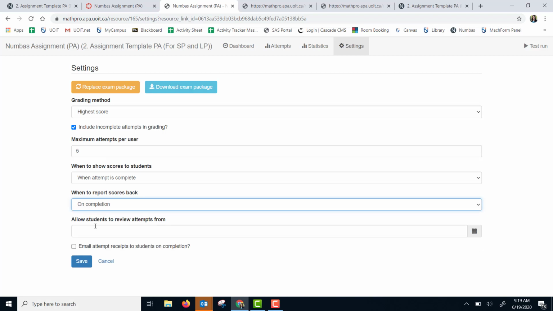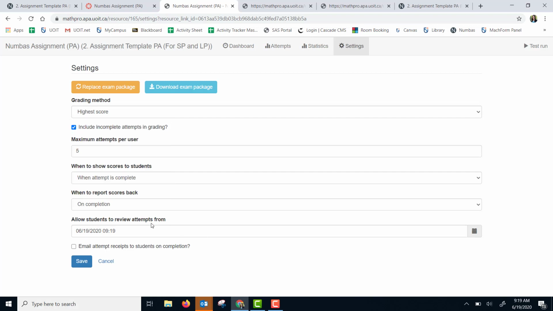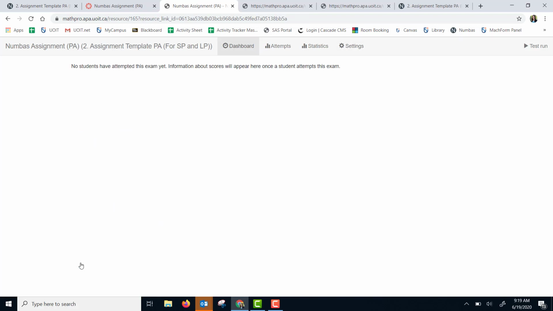And if you want your students to be able to review what they've done afterwards, you can leave this blank. If there's a date that you want them to be able to see their attempts, like maybe it's exam week, for example, you can enter that day that you would like them to be able to view their results or their actual attempts. So they'll be able to see what the test looked like, or assignment, whatever this is, and what they entered in there. And then I'll just hit save, and that's it.